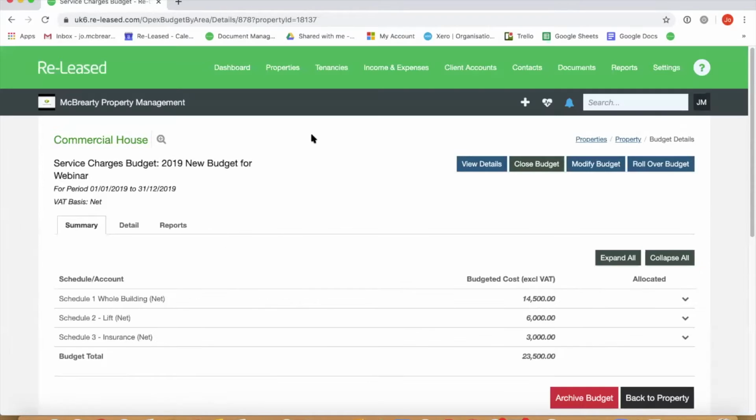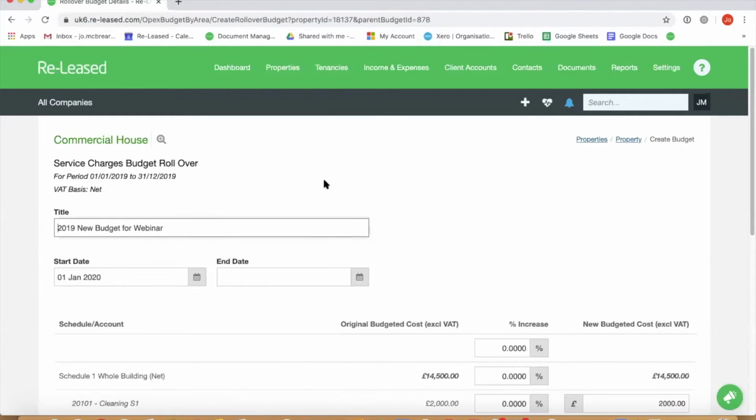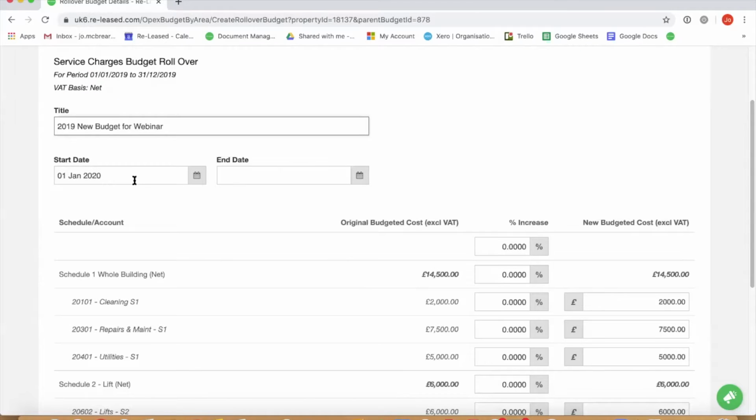Okay, so we're in our approved budget, and we're going to assume that the service charge year was from the 1st of January to the 31st of December last year, and I am now ready to reconcile, although a bit late probably. So the one thing that we can do is use this rollover budget button, and this will give us our starting point for our next year's budget.